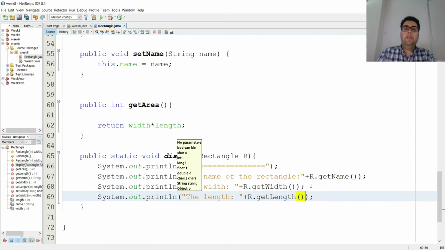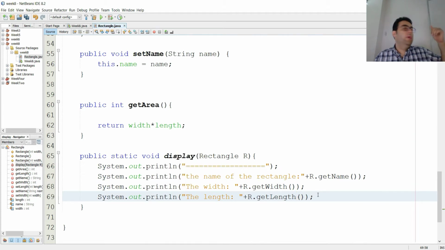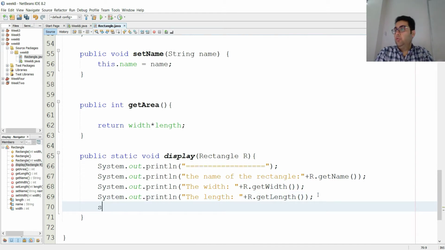Alright, so we're using those methods to display. Every time I create the object, I can call this static method, which is accessible without creating an object, to actually print those.